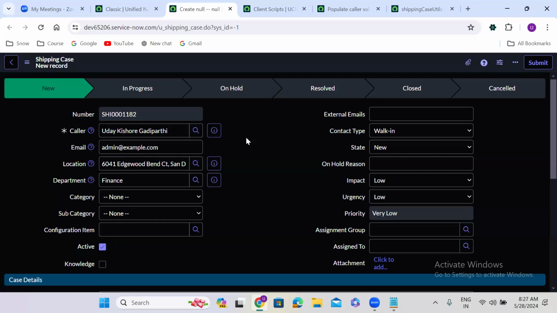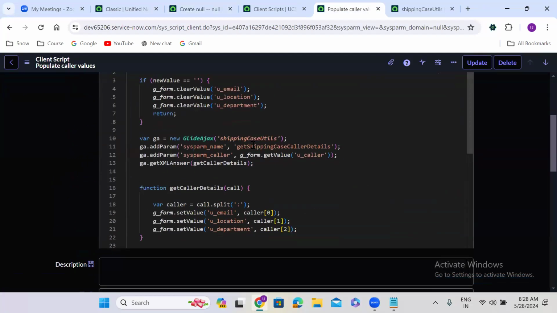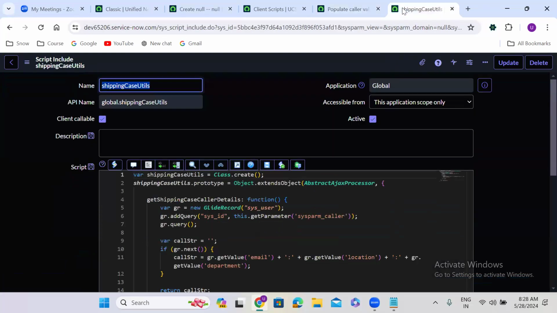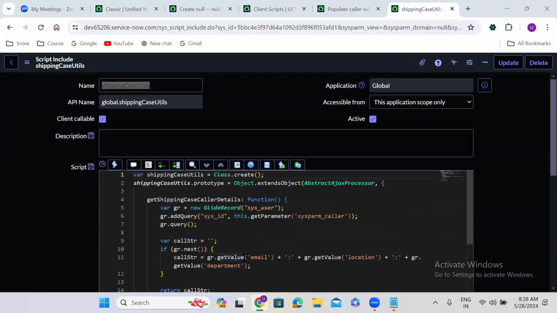So here in place of get reference, why did I use GlideAjax here? GlideAjax is getting only three values from the server: email, location, department. It is not fetching all the other details. Only three values we are receiving, right? That too in an asynchronous way.